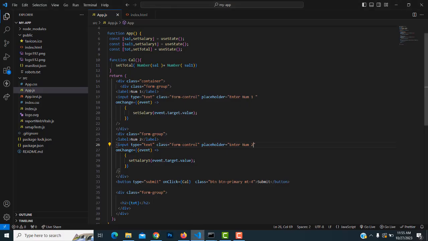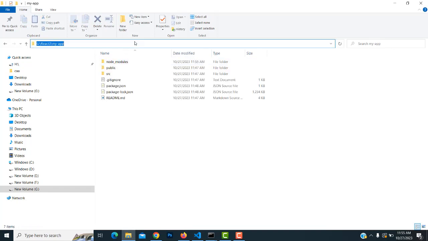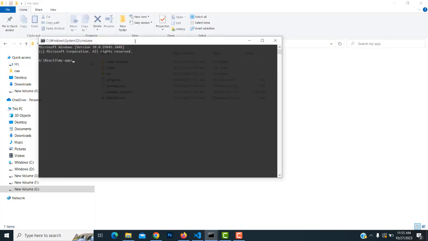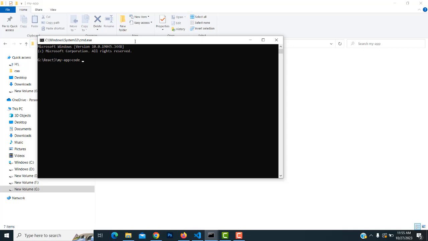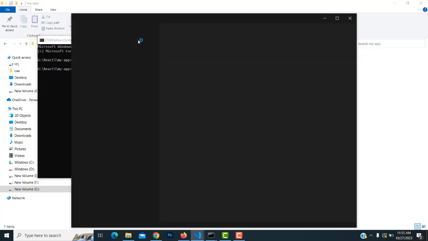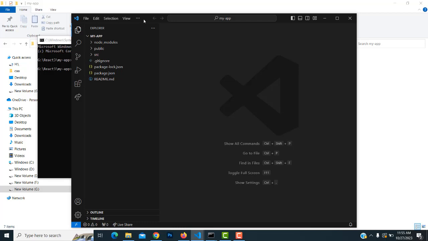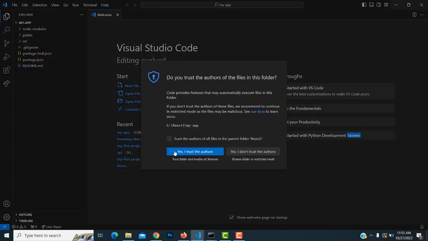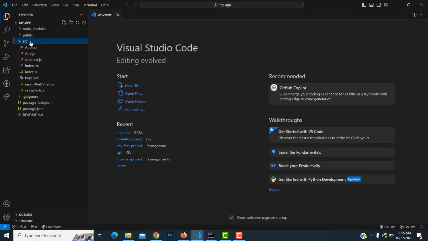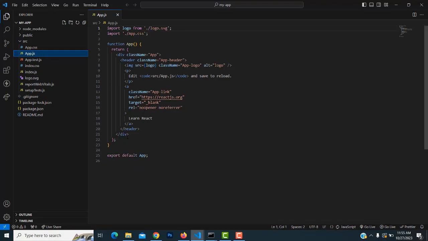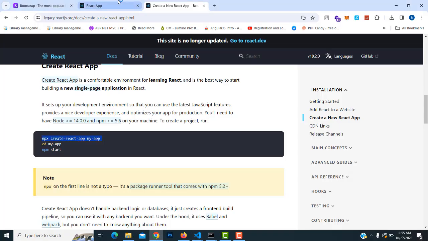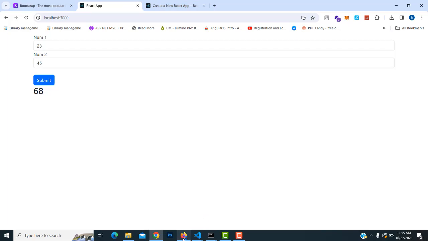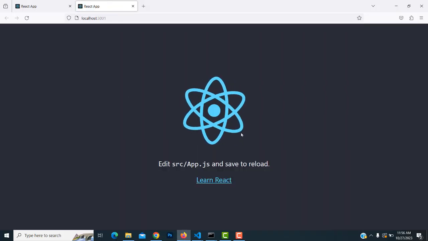Now I'm going to open this project in the VS Code editor. Go here, type cmd code space dot. Here you see the folder structure. First I'm going to go to app.js. This is the default page of React. If your application is running, you can see this default page.